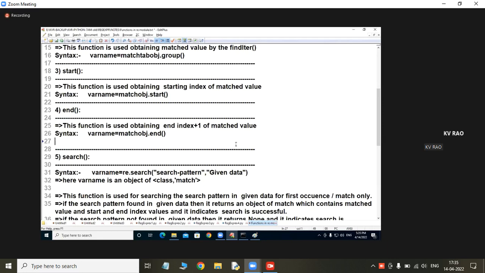Accept a search pattern or key, and search in the given data, and display whether the search is successful or not.